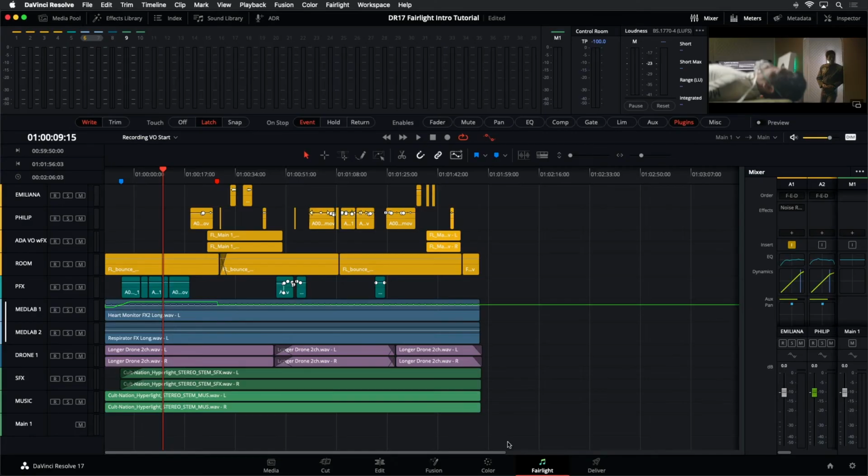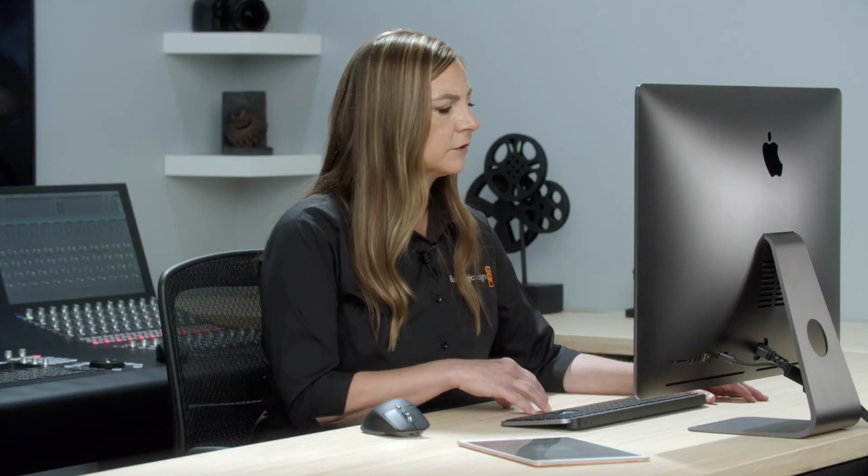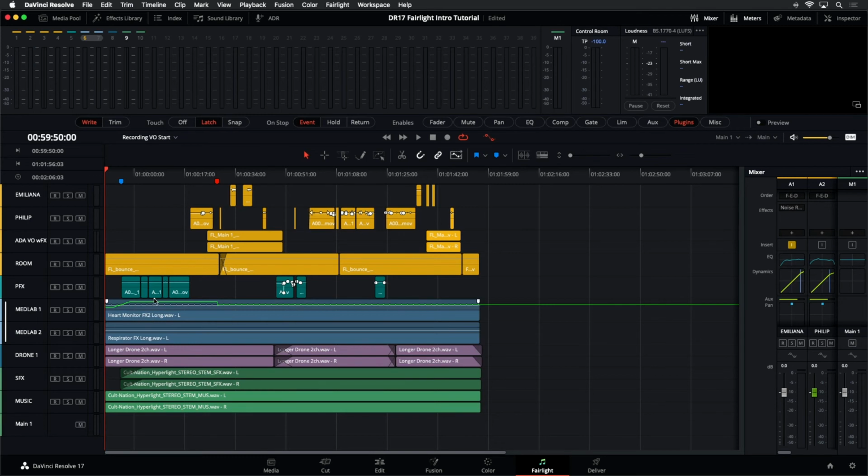You can also do that same export over here in the deliver page as well. So first thing I want to do is, let's just say we want to bounce only our dialogue. Say we want to make a mix of our dialogue. Well, our dialogue is all going to what? All of our dialogue is going to a dialogue bus. So we could just bounce that if we wanted to, depending on what our output is. And it's just a matter of thinking through what you're trying to achieve.